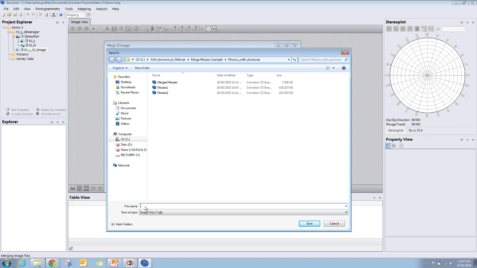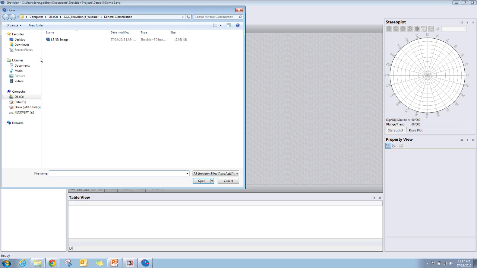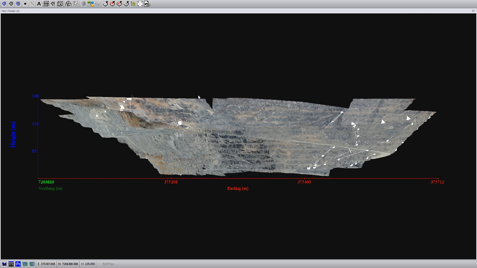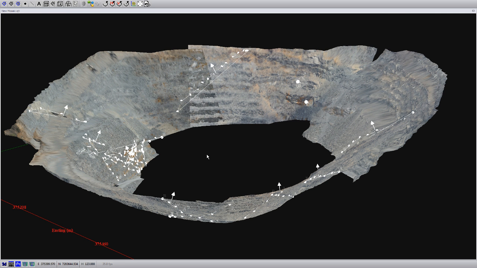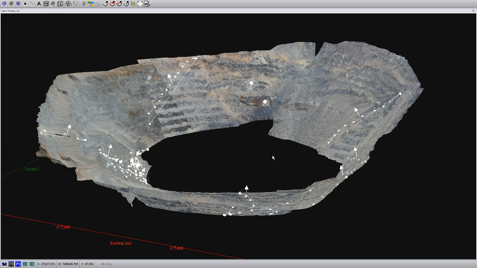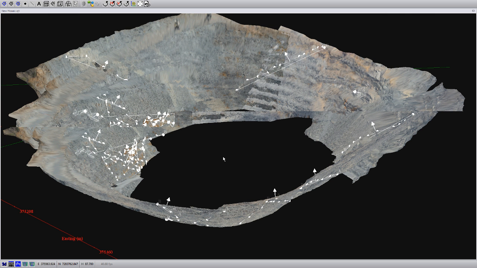Now it asks, what do you want to call the new mosaic? And that saves the new mosaic. So I'll just load that in. New mosaic. And as I said, when you do this, you do not lose your structural data. These are the two mosaics, two halves of this open pit. I've just merged them into one single large model. But the structural data that I'd already mapped on the full resolution mosaics is still intact here.